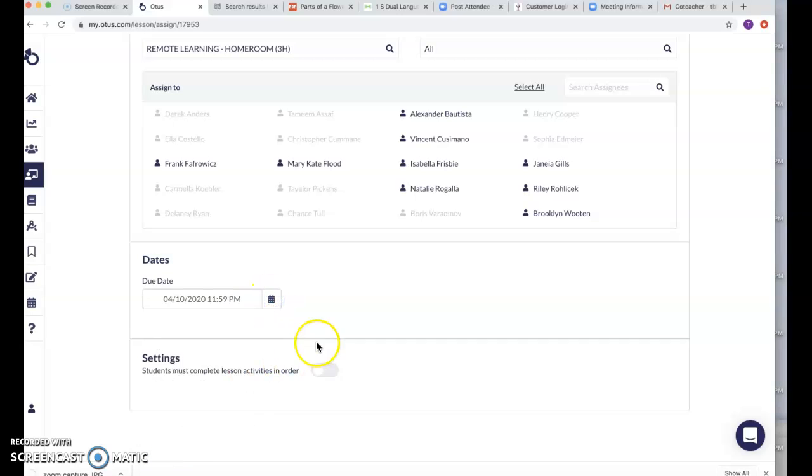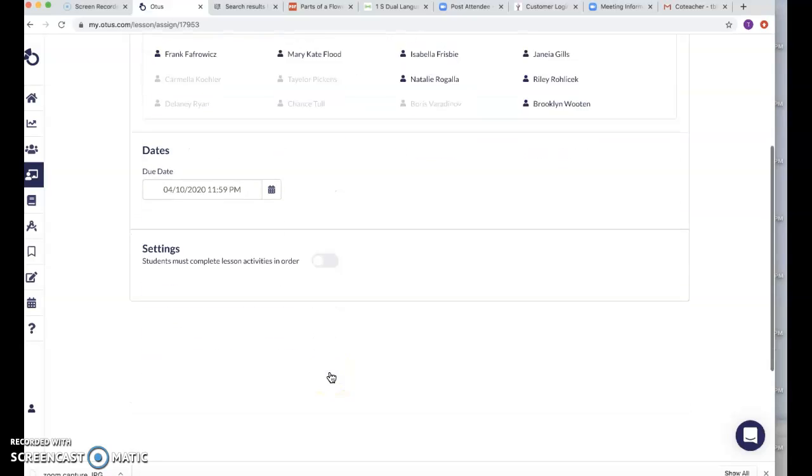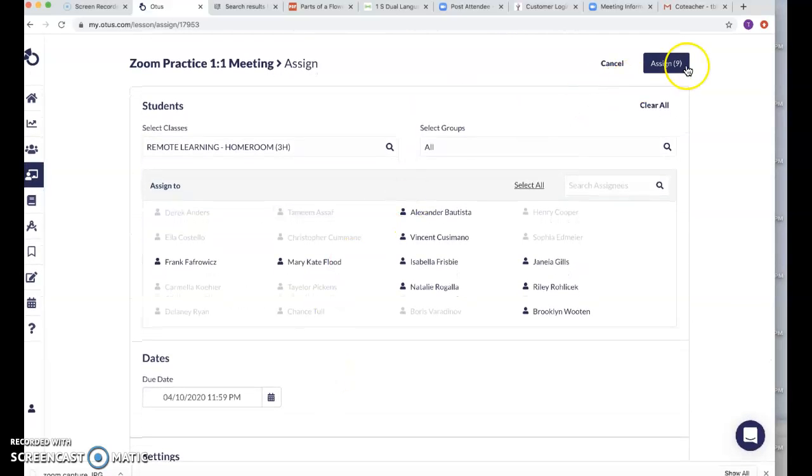Apply. And then you could say they must go in order, but since it's just a Zoom meeting, you wouldn't have to do that. And then you would go up here to assign, and then it would go into that student's lessons. And that's how you could set up a one-on-one Zoom with a student.